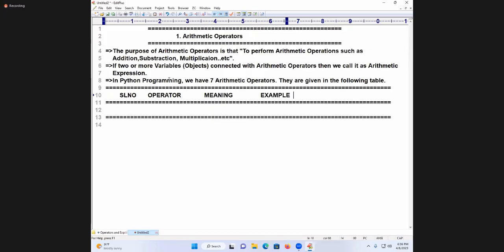Carefully understand. What are my values here? A is equal to 10. B is equal to 3. What are A and B called? Variables. Every variable in Python is called an object. Very good. Now let's start with the discussion, guys.